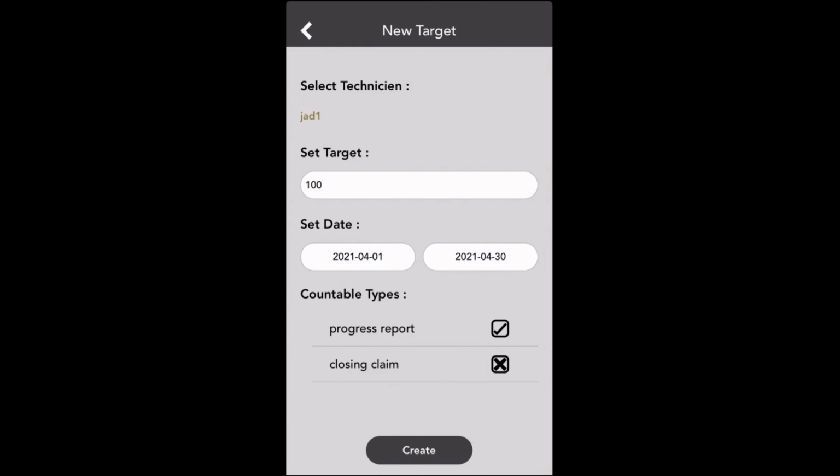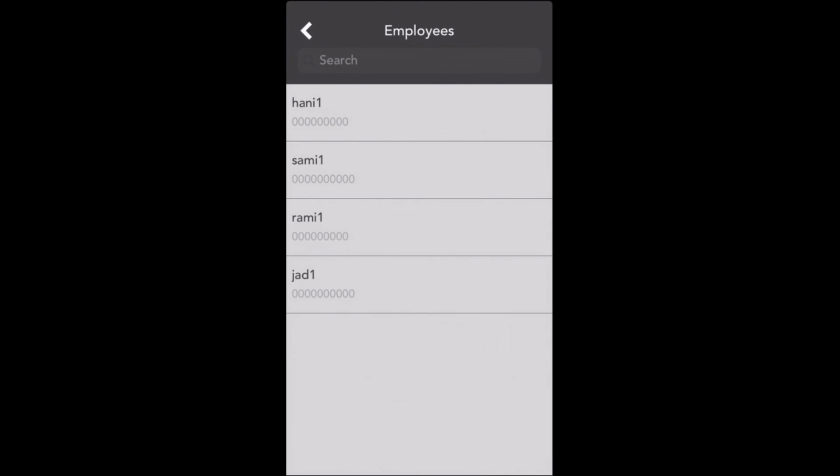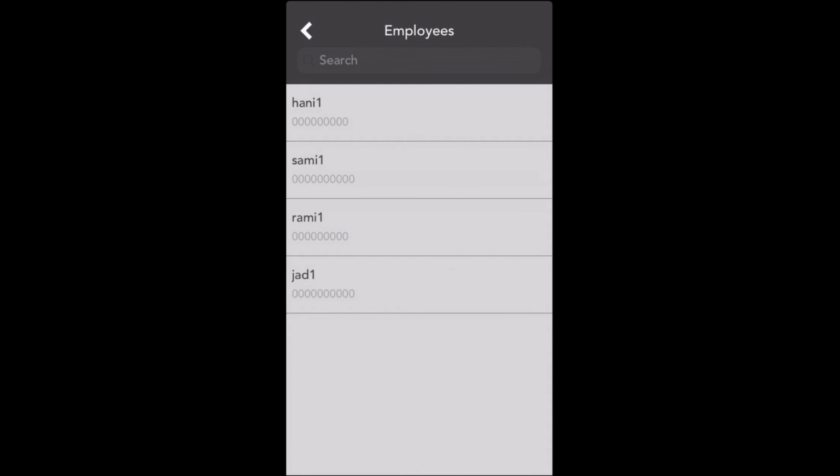And then we check only what needs to be countable for Jad. In this case, the sales progress report. And so we would have created Jad's target. When we enter and see it's still 0 out of 100, whenever Jad creates a report moving forward, this will show in this area, and the manager will be able to know his work progress in the company from this view.